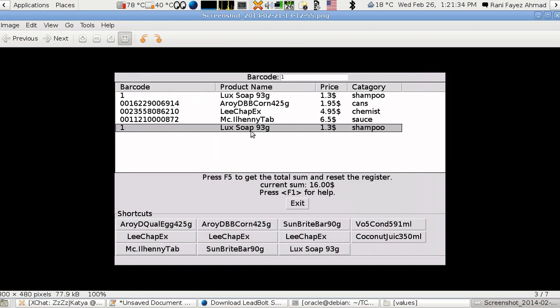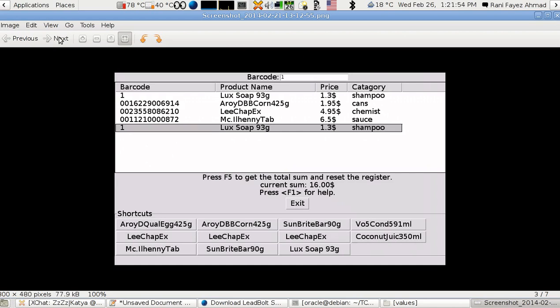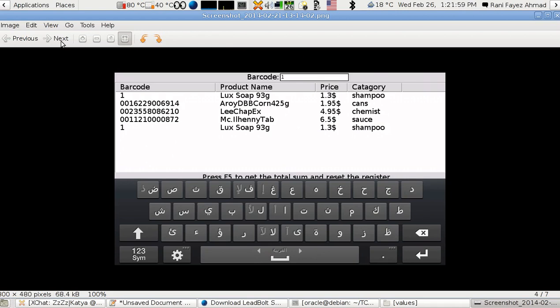So this is the list of items that are added. I've added here like Lux twice, number one, and just that. Next, and this is the exit button, so you can quit from here. And here's the virtual keyboard. So when I press 1, for example, although I'm not showing the number keyboard, I just understand when I press 1 it will add the barcode for the item to be sold.